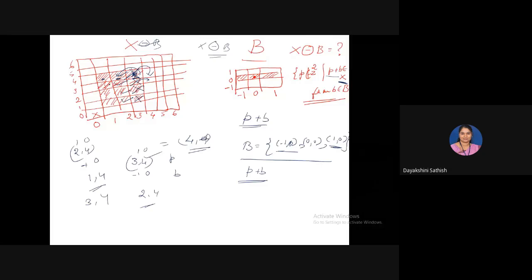When these points are added with minus 1 comma 0, they will be shifted here. But these points are not members of image X, so you cannot have these pixels in X erosion B. So now X erosion B will have only the center column, that is this point, this point, this point, this point. So in terms of point set, I can write X erosion B.